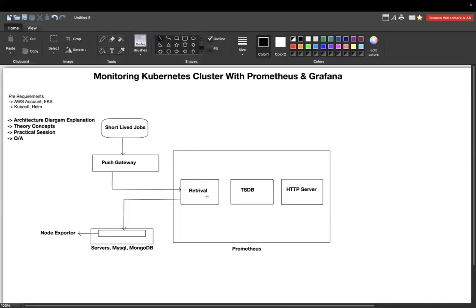Any questions regarding the push gateway and short-lived jobs? Anyone? No questions? Okay, thanks. If no questions, fine.